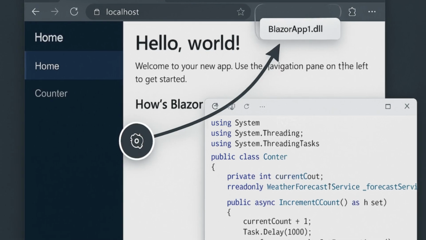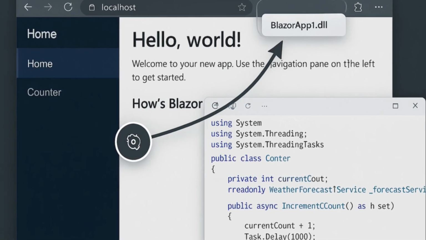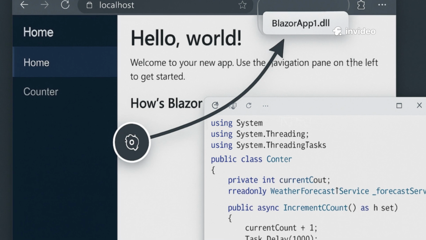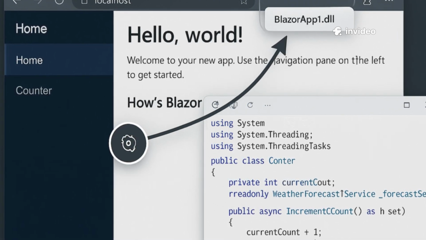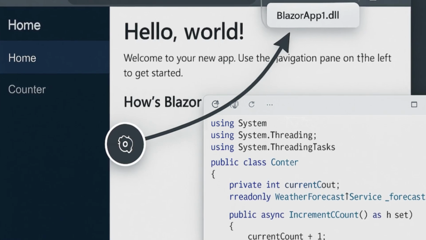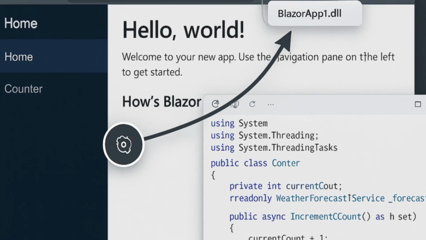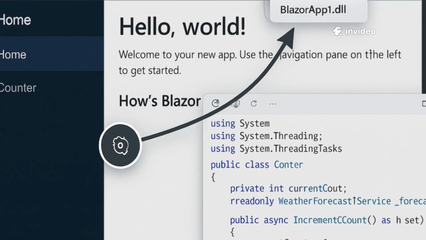Blazor WebAssembly apps run entirely in the browser. That means your compiled .NET assemblies, your DLLs, are sent to the client. Anyone can open DevTools, download those files, and decompile them. And no, this isn't a bug. This is how WebAssembly works. But it does mean something critical. Your client-side logic is fully visible, so security decisions must be enforced on the back end.